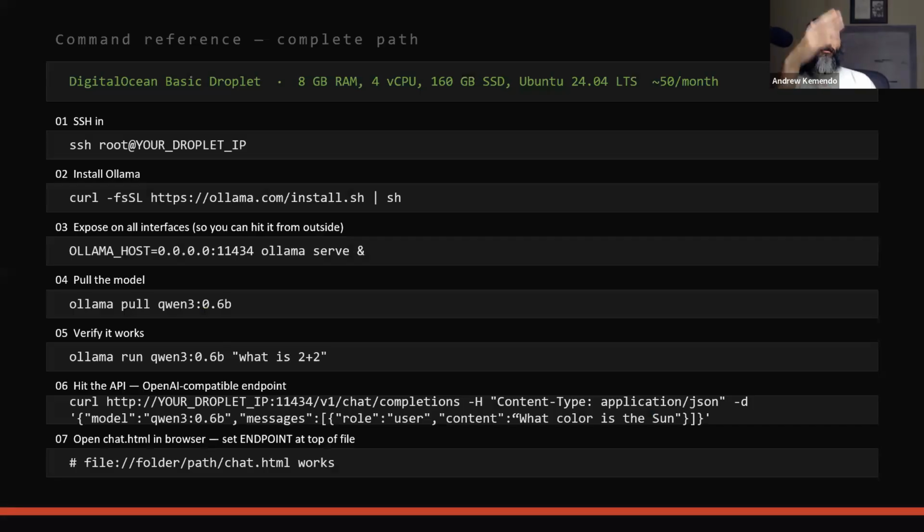And so right here is kind of everything you need to know to install this. Now, I don't actually like the what is 2 plus 2. I like the what color is the sun. But ultimately, we're trying to verify that this thing works. And so what I'm going to show you is a very basic setup. It's on DigitalOcean, the basic droplet. It's like $48 to $50 a month. You need 8 gigs of RAM, 4 virtual CPUs, reasonably sized storage, and you're running Ubuntu.